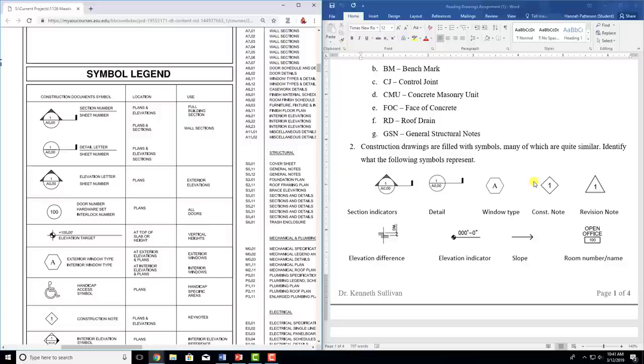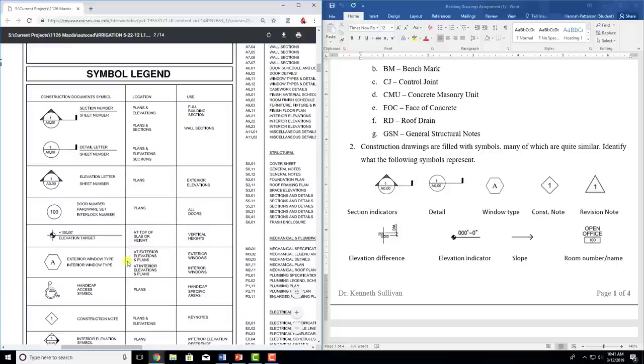Going through the PowerPoint, I mentioned the different sections, and that's how you know if something is a section number. This top number will tell you what section it is, and the bottom number will tell you what page to find that cross section on. So it's almost identical to a detail, except a detail doesn't have that arrow. The detail was the next one, and it's right here. Then we're going to keep going, and instead of going through these, I'm just going to go through all of these.